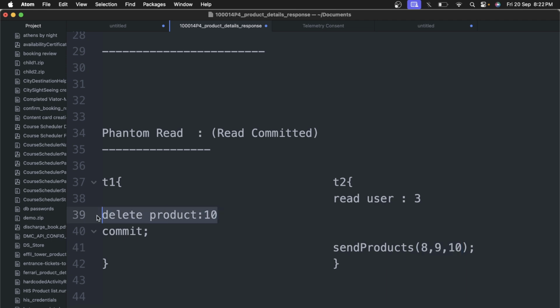Right? Then what will the transaction T1 be doing? It is deleting the product ID 10, right? And then it is committing also, right? See, now the data is committed data, but the thing is, we are not reading anymore. We are operating on the data that has already been deleted. So this should not be the case, right?